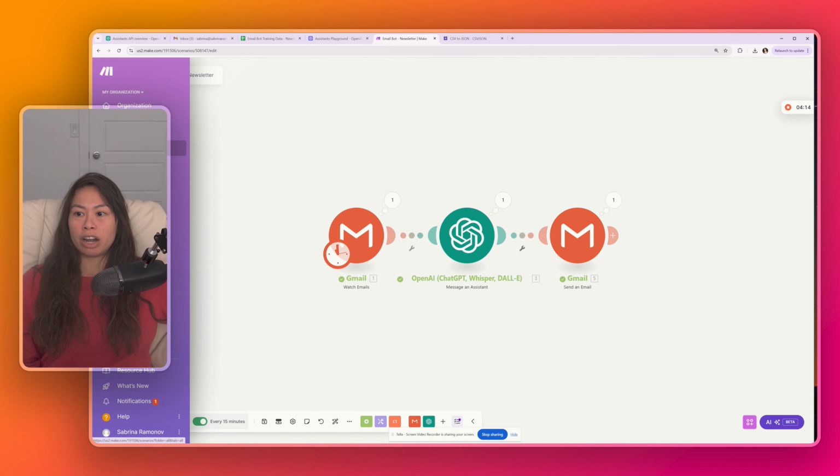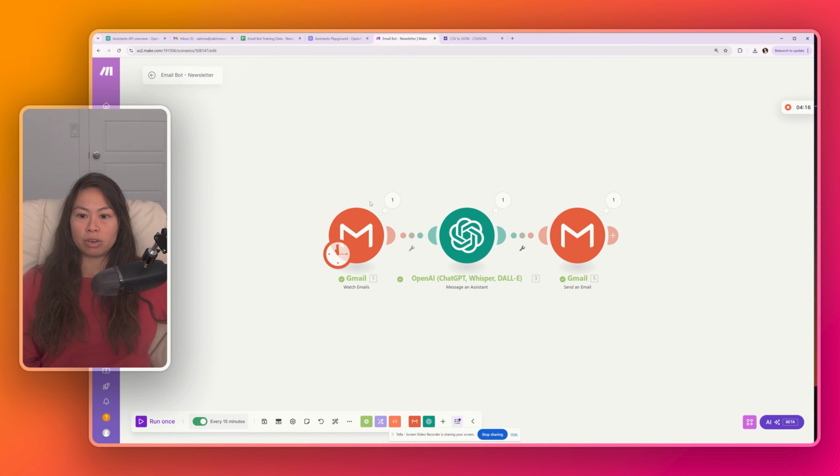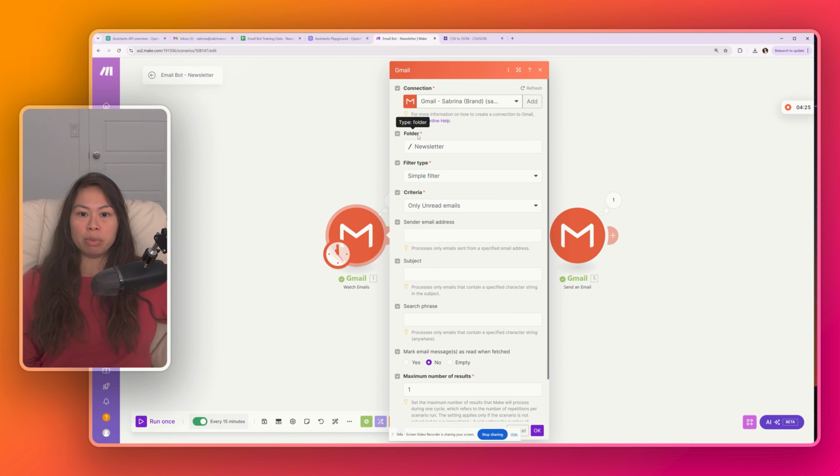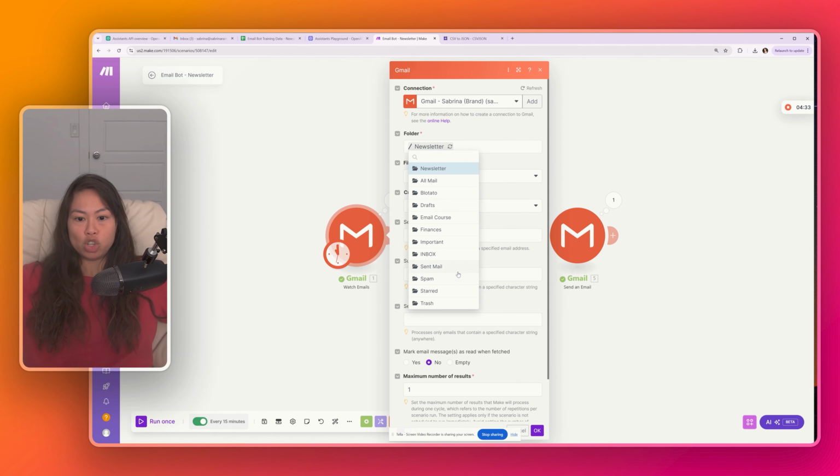So create a new scenario in Make, go to scenarios, create a new scenario, and the trigger you're going to add is Gmail watch emails. Okay, fill out all this information. The folder is the label that we're applying. We go ahead and click this. You'll see the default Gmail folders as well as any additional labels or folders you created. So I created this newsletter one. That's the one we're going to use.